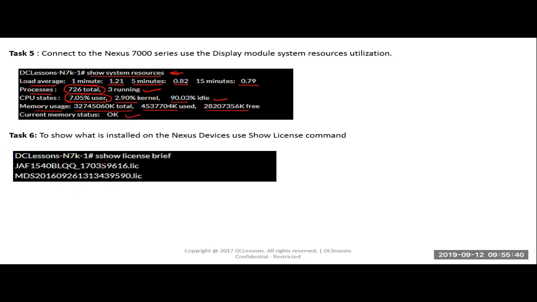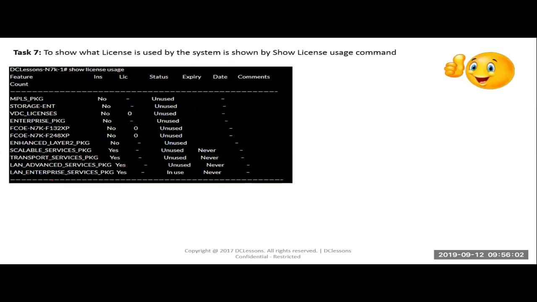Now if you want to go to the licensing part and see what licenses you have installed, you have to write the show license brief command. You will see that there are two types of licenses installed. One clearly shows MDS, I mean for storage. By this command you can see what licenses you have installed. For more detail, you can write show license usage.